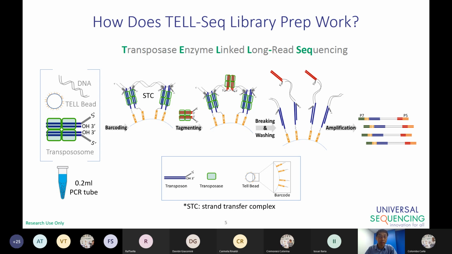Same thing when you do the second tagging, it still stays there until we say, okay, we want to stop the reaction. During this stop reaction time, the strand transfer complex is dissolved, so it releases the fragment DNA, and this is still on the beads. The next step is we use a primer to amplify from the beads direction and another from the red transposome. So this will be the final sequencing library. Actually, during the amplification, we add P7, P5 primers, so now we generate an Illumina library, which can be sequenced on the Illumina sequencer.